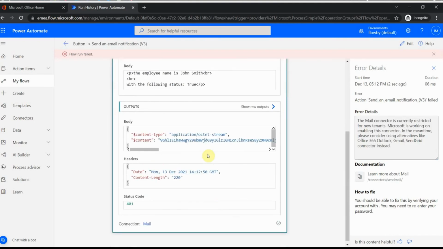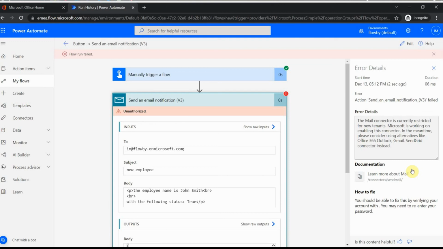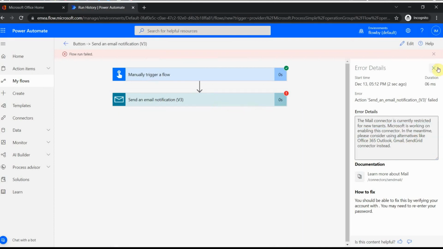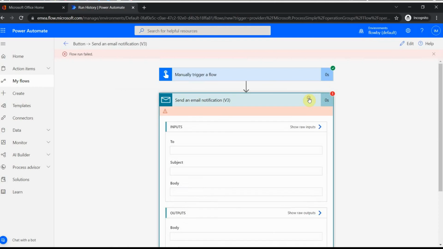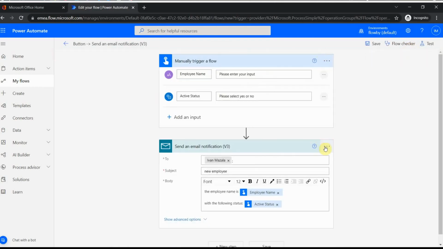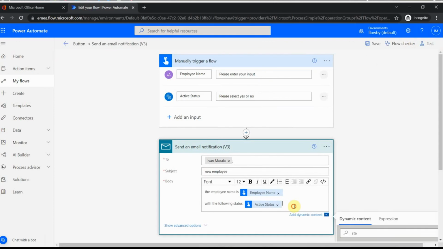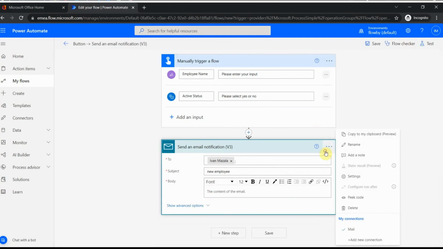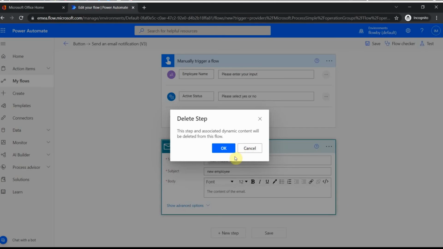My connector does not want to work. It's something on the Microsoft side. Microsoft is working on enabling this connector, or we can use alternatives. So let me try to use an alternative here. I just go back to edit the flow. I delete this connector. Let me just copy this one before I delete it. I copy this, delete this connector.